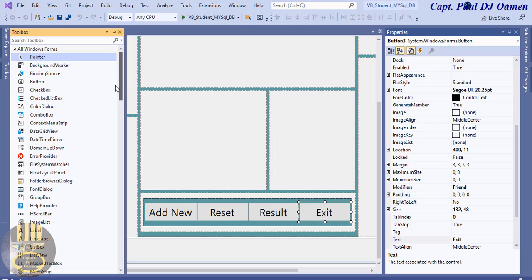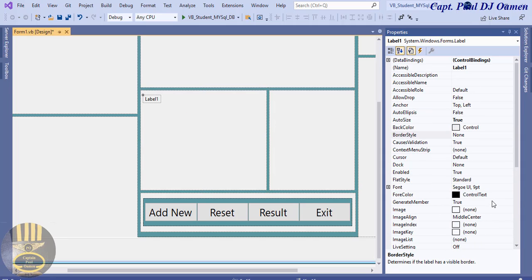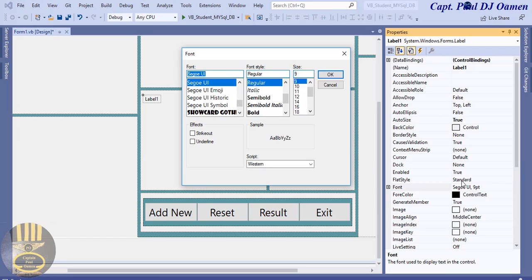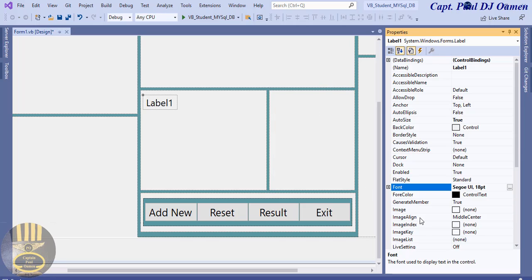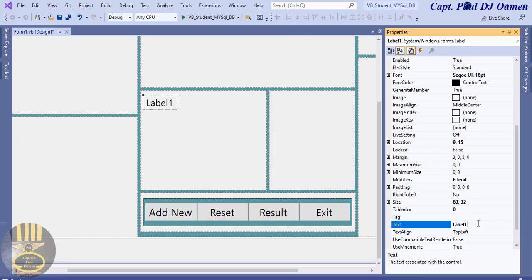So let's come in here, grab a label, place one label here. And that very label, we change the size or the font size of that very label. Let's change it to something a little bit readable. Maybe we'll go for maybe about 20. Come in here, drop it down, and just change that to 18 instead of 20. 18 regular. And the data on that is going to be known as, let's change that to home student.